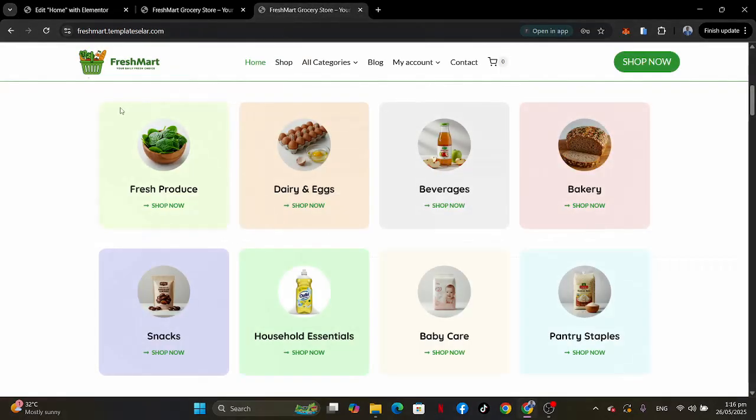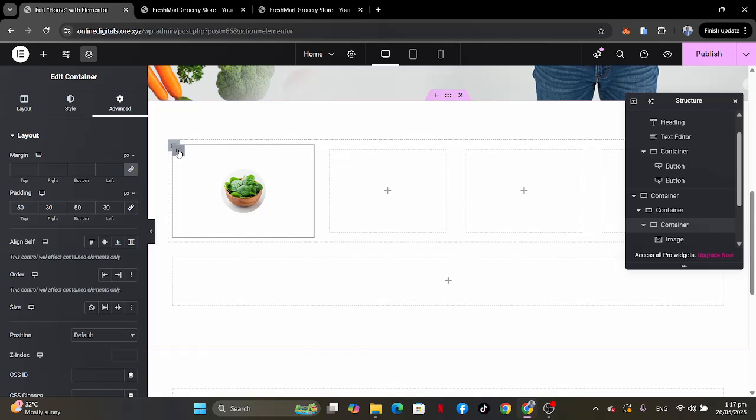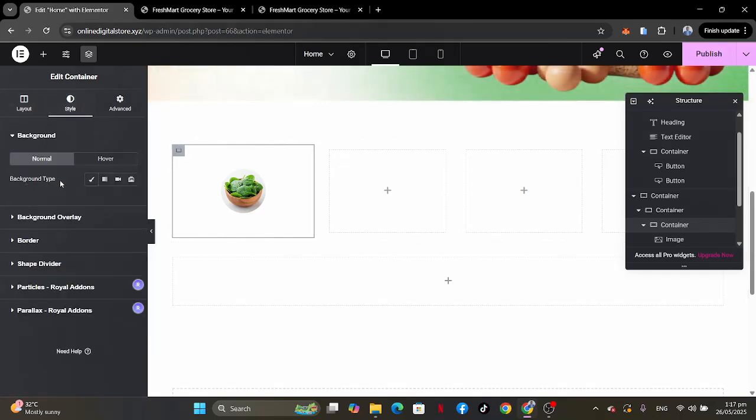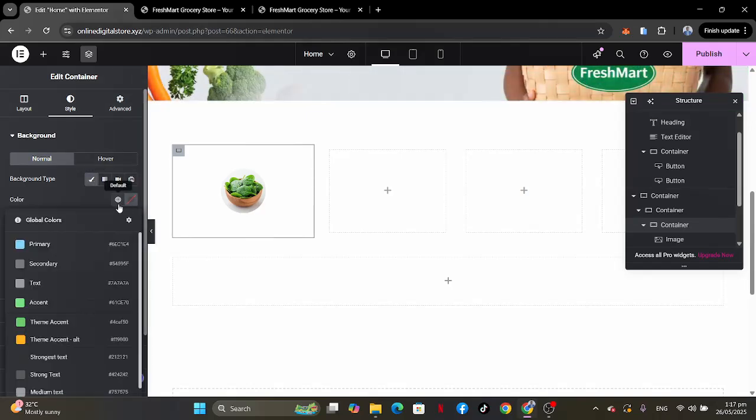Now let's go over here and look at this particular color over here. So we can pick this color. Let's check this container over here, go to its style over here, and we're gonna give it a background color. Let's look at this accent color over here.